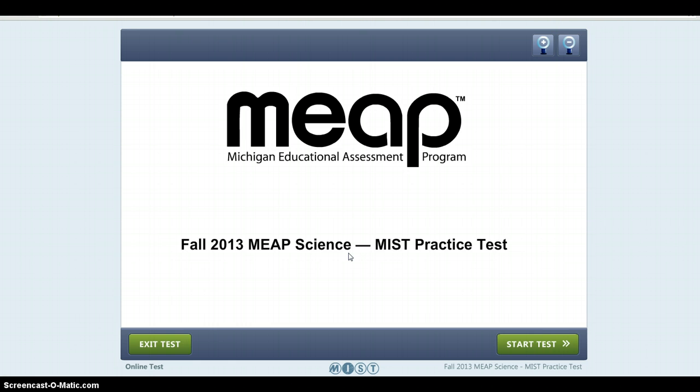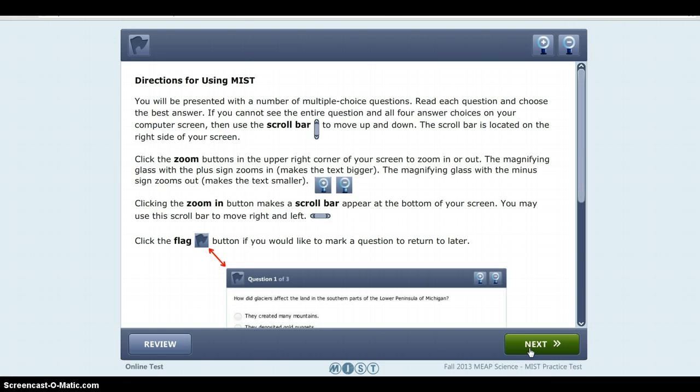Another thing we won't see today as we take the practice test is a screen that will ask you to enter a class or group code. If necessary, you will receive those directions later on when we take the real online test. Now, we're going to click the Start Test button and review some helpful tools.